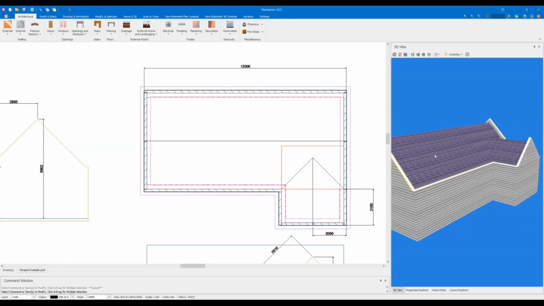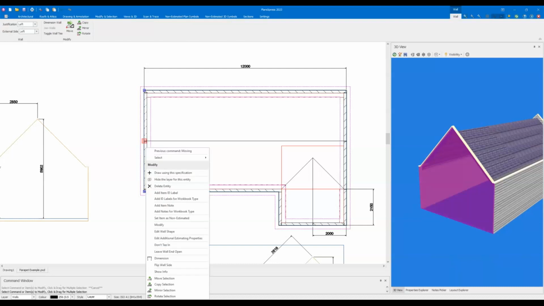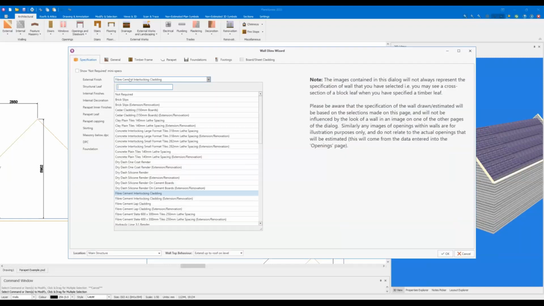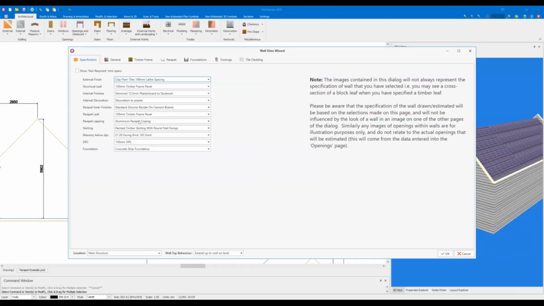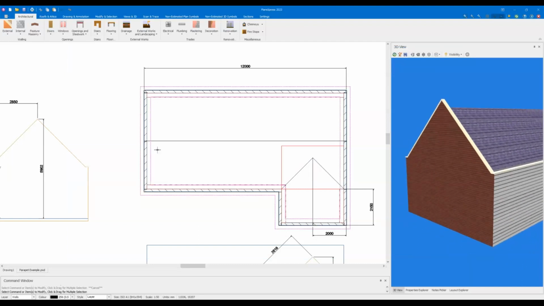Okay, so just the other item that I'll briefly show you. If I were to go back into the wizard for any of the walls, so if I click to modify that, and if I change the external finish, so instead of my cladding, I could pick clay plain tiles. So if you go in and change it, that's then going to update the texture shown in 3D.